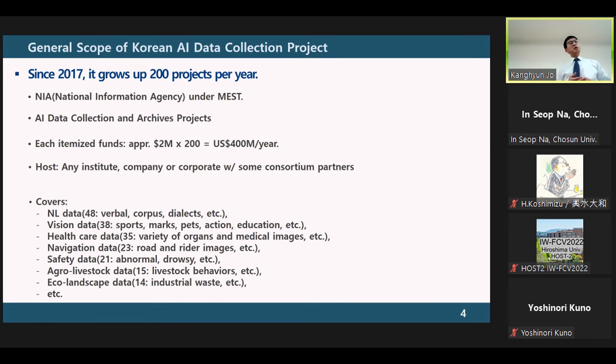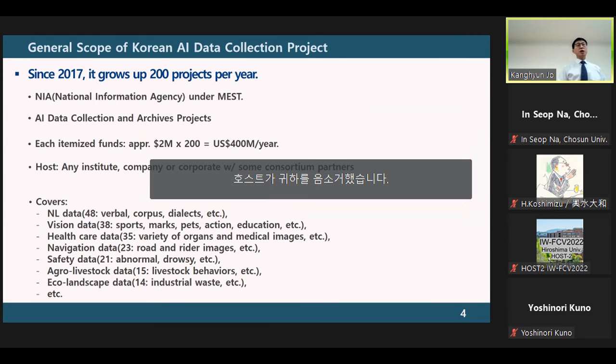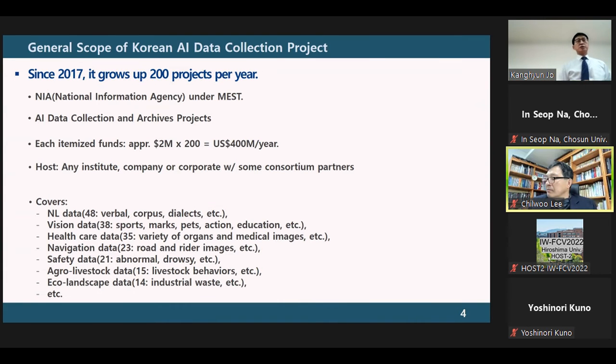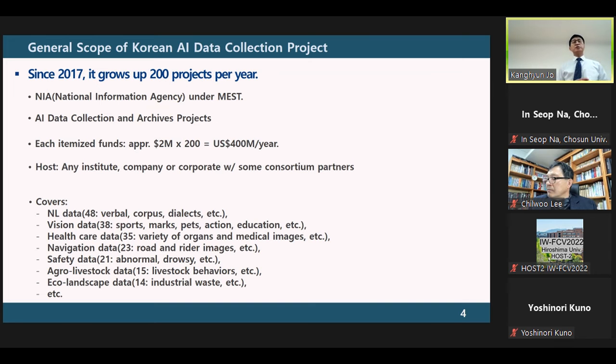So during 2020, I also initiated one project on AI data collection and archive processing using drone systems. Each itemized fund is approximately $2 billion US, mostly 400 million US dollars per year in total finance for a year. In these projects, any institute like a university or a company or a corporate with some consortium partners can take part.